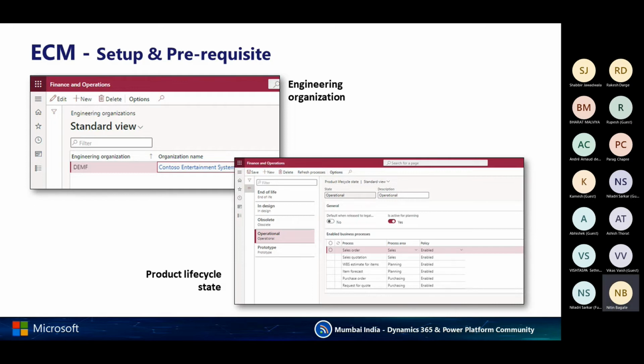Those are like end of life, in design, obsolete, operational and prototype. And in the area where it says enabled business processes, if you are able to see my moving cursor, those are some of the processes and process areas which have already been defined by the ECM lifecycle state, and we just have to toggle around them.